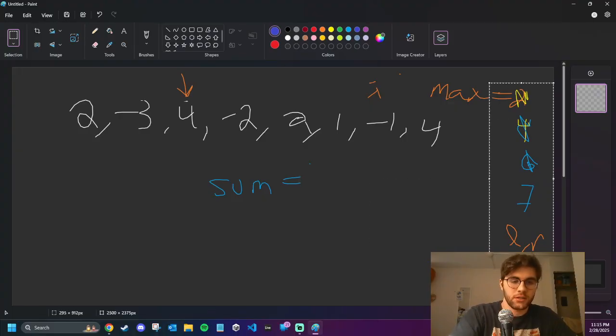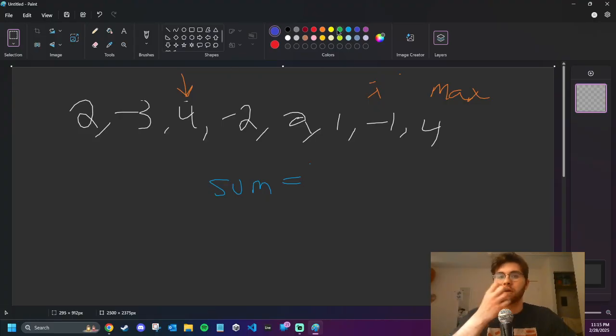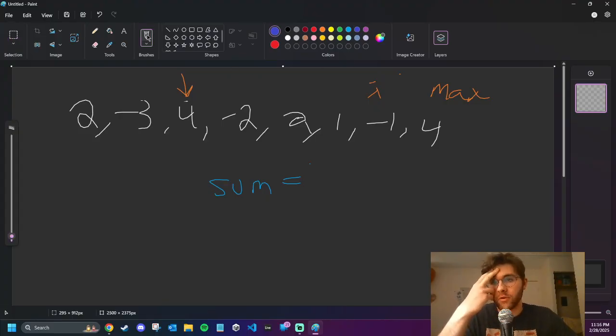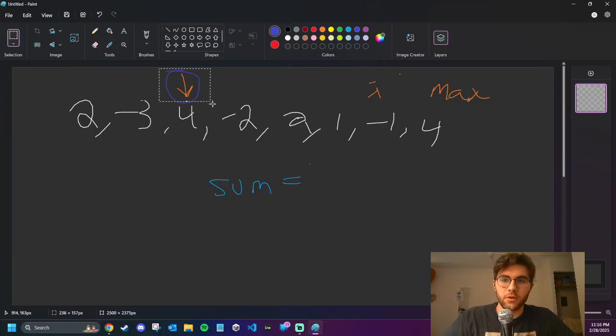But same logic. Okay, so that seems right. So to define it more rigorously, while we have a positive number as our sum, we should keep going. When it's negative, we should update our left pointer.